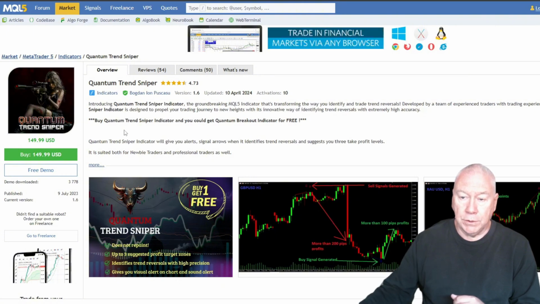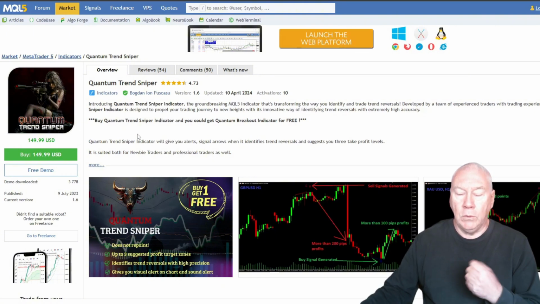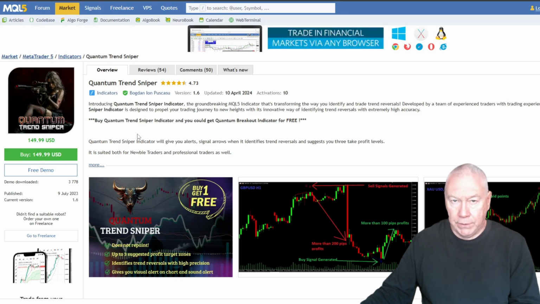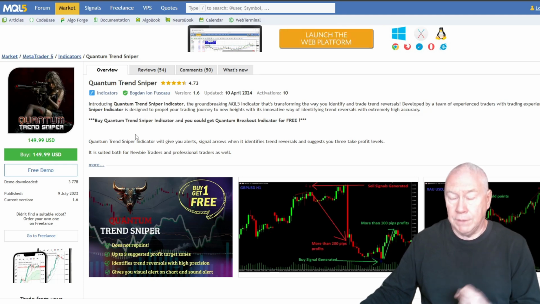And as I say, this Quantum Trend Sniper is a paid indicator, and I wanted to do a comparison between a paid and a free indicator because there are a lot of very good free indicators out there.